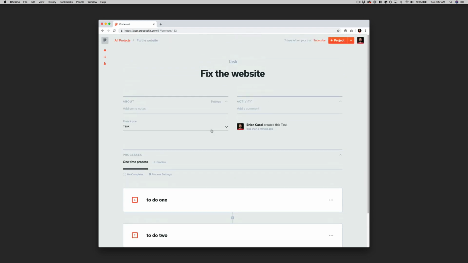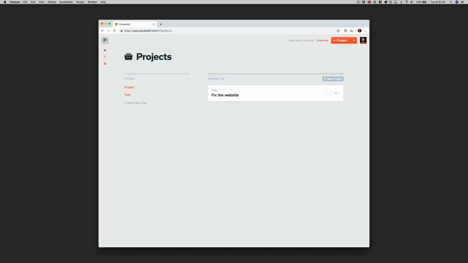Now, what if you find that even though you have a lot of these tasks that are one-off and they're different every time, they still have a few steps in the process that you almost always do, no matter what the task is? Well, that's where you can start to use a very basic process template. So let's go back, and this time we're going to go to our processes and create a kind of generic task process. So let's create a new process.